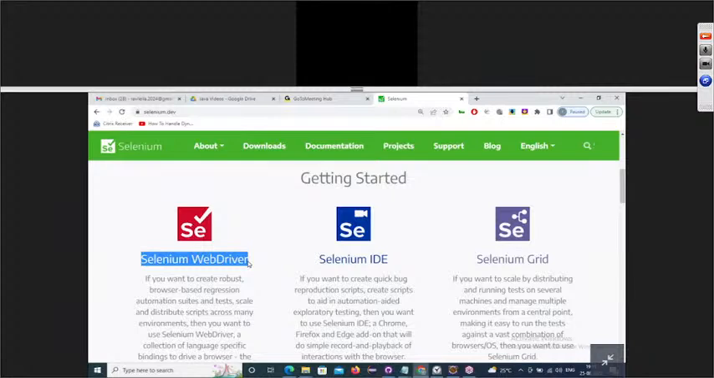The IDE is used for pilot projects. If any new project comes to your company and you want to show instant results to the client, we use the IDE. In front of them, we record and play back and show the instant results. But in real time, we use the combination of Selenium WebDriver with Grid.